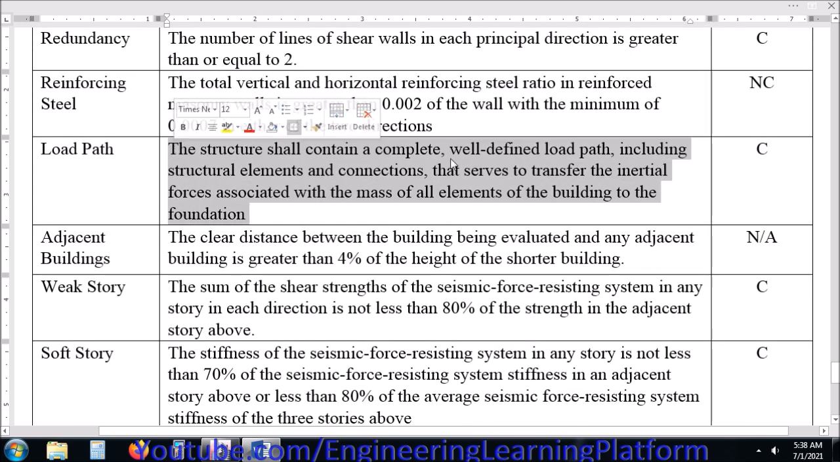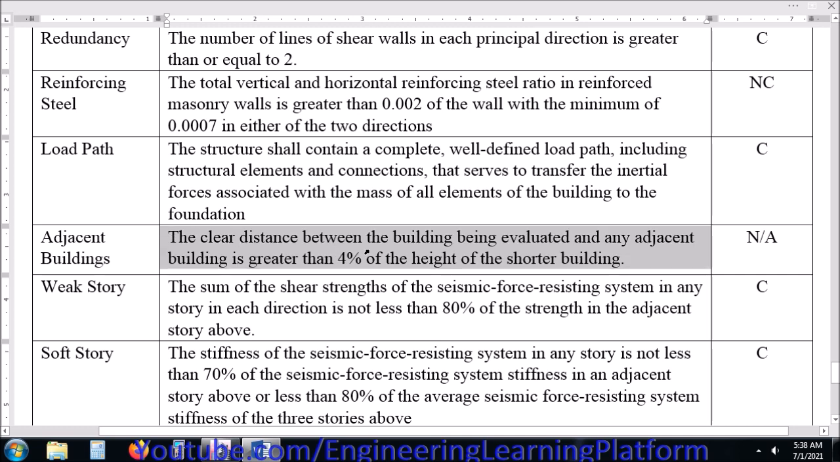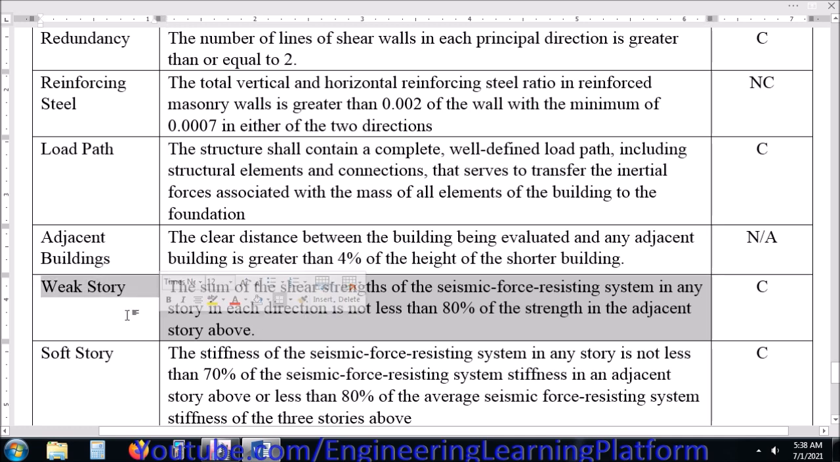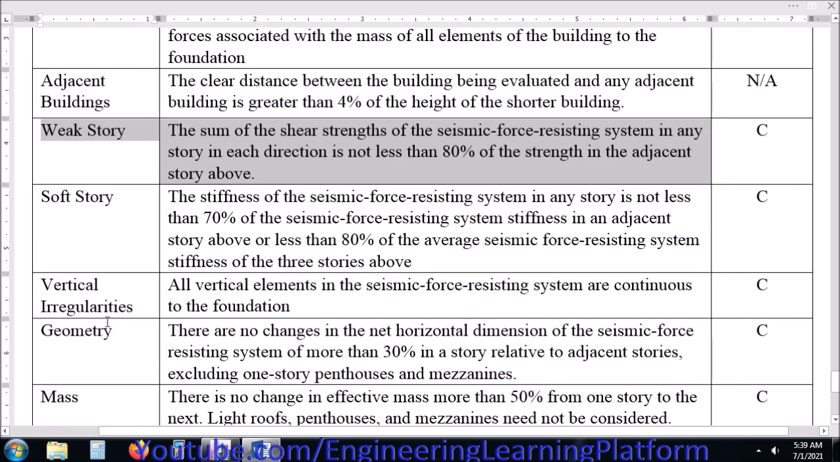Okay, so these are also some important requirements the structure must be complying with for the reinforced masonry structure as per ASCE 7-16 code. You can utilize any other code for checking the requirements of the structural configuration. Okay, so we don't have a weak story as the structure only has one story. Similarly, we don't have a soft story as the structure has only one story.